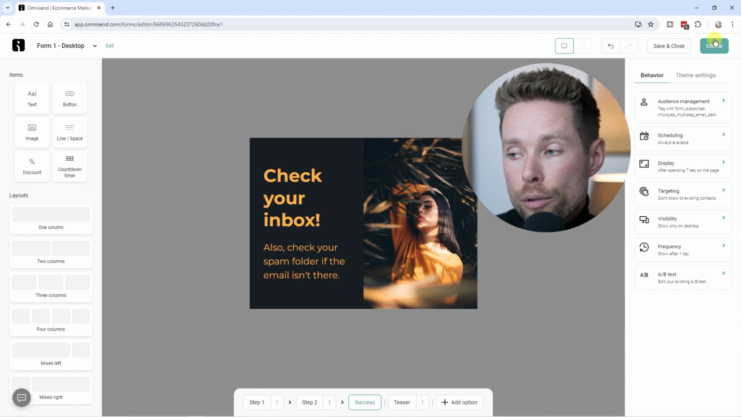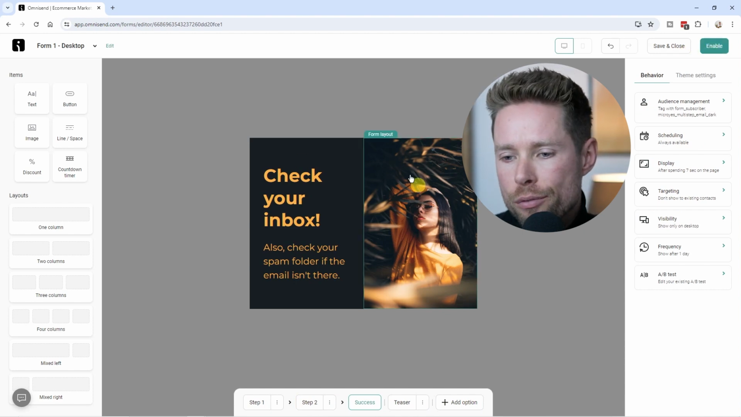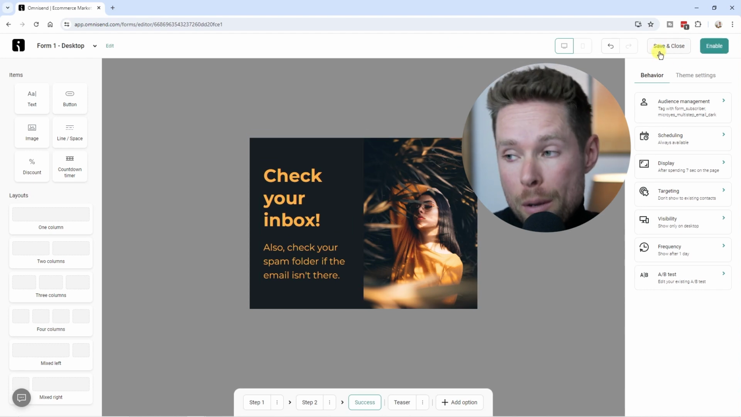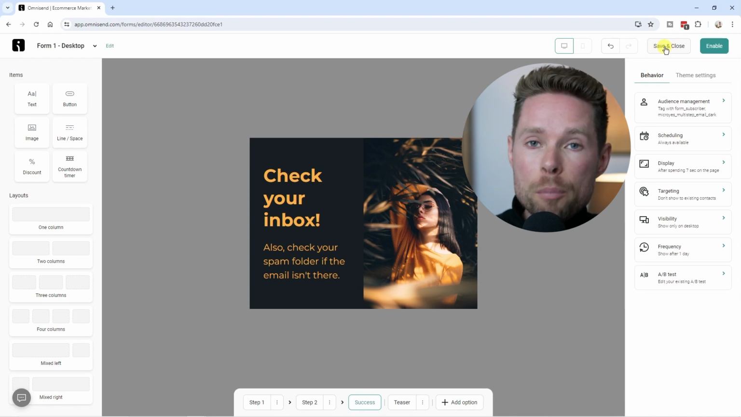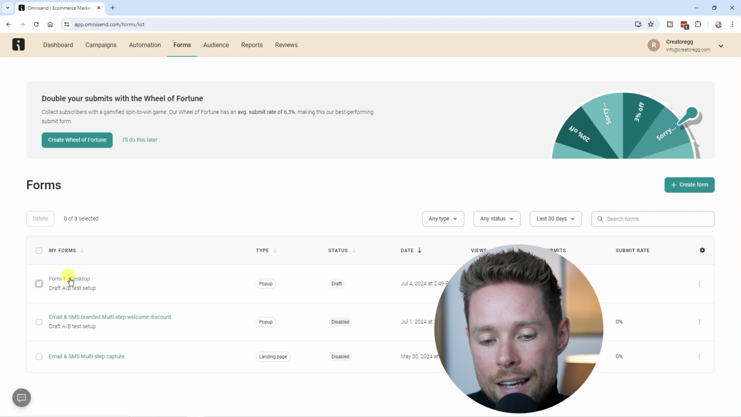So if you want to enable the form, you're going to click on enable. But if you haven't set up that welcome email series yet for this particular form, you shouldn't click on enable, because then it will be enabled on your website. So you should first set up that welcome email series. So in this case, we're going to click on save and close. So this was the desktop version.